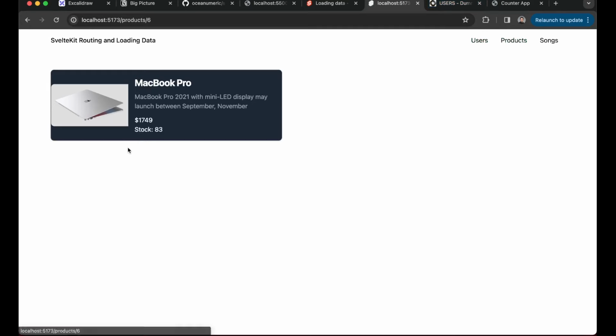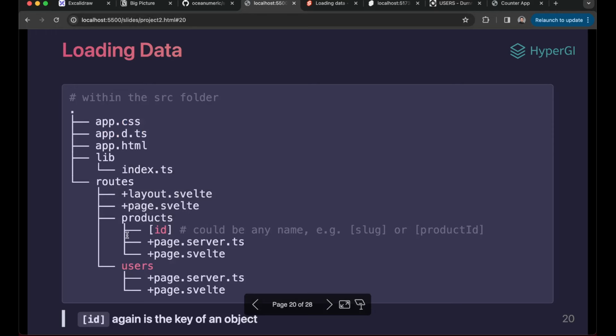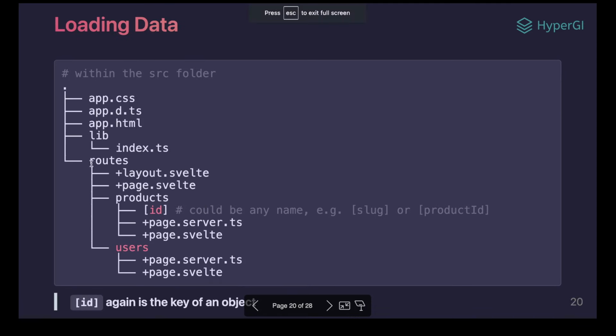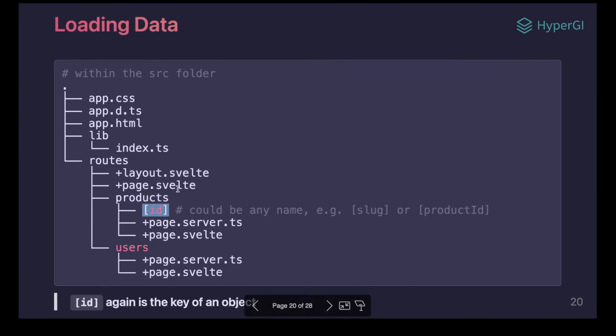Product 6, but how could we map it? We will do this structure. So routes, right? And then we have product as a subpath. We have users also as a subpath. And within the product, if you want to have product/four, we put this format as ID. So if you come back here, I have product within this, and the ID. And ID again is the key of the object from the URL. Okay, so hope you get it, the ID is the key of the object.